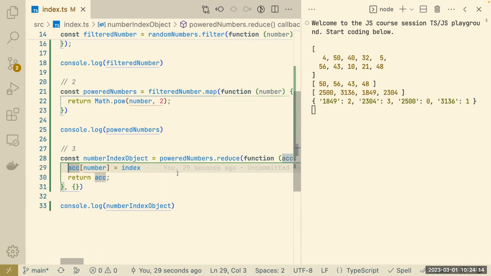Okay, so let's touch this topic for the third time. In objects, you cannot sort the keys. Let's see the array. We have 2500, 2536, 1849, 2304. Are these numbers sorted by any order, ascending or descending? No, they are not.